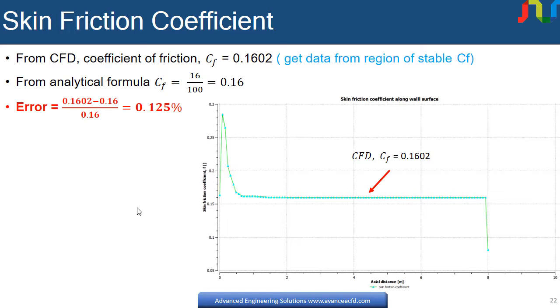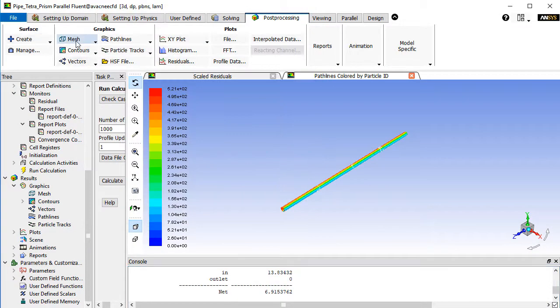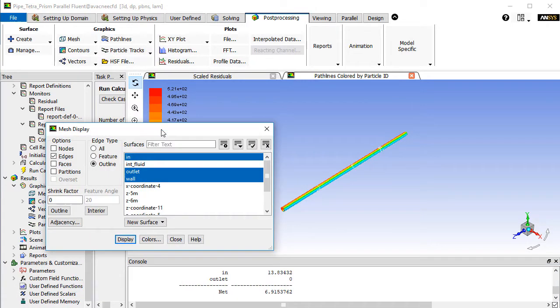So you can perform that thing in the CFD post, which I've shown you already, and also you can perform the same thing in the Fluent, but in a different way. So first of all, I need to have one line on the surface of the pipe. So this can be anywhere along the periphery of the pipe.